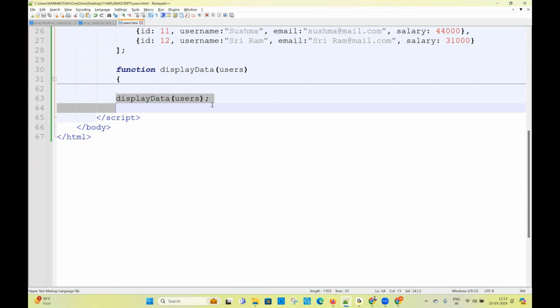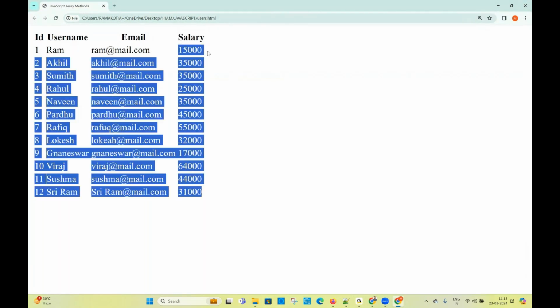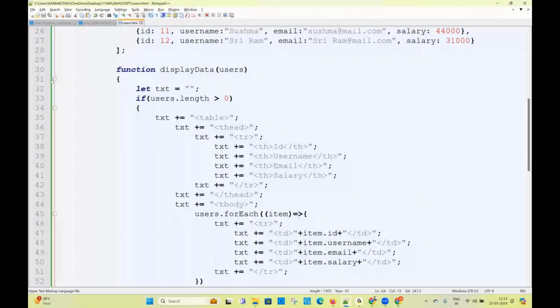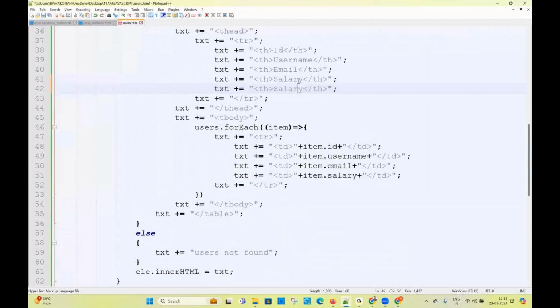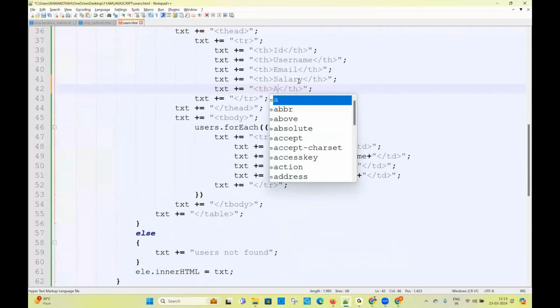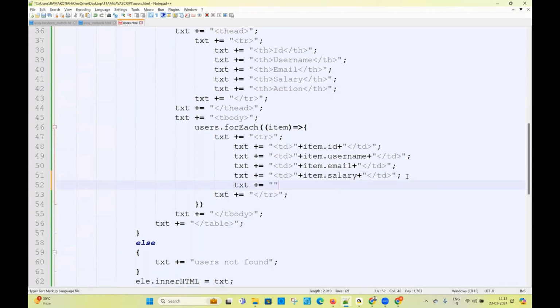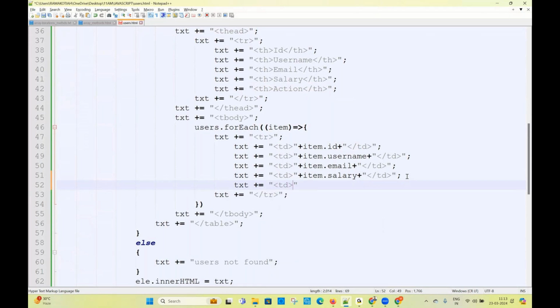Okay, now, right. So this is what exactly the function has done. In the function, I want to keep one button in front of every user. How do I keep the button in front of every user? Wait for a second. Here, let us write one heading called Action. Here, txt plus equals one more td you have to add. This is going to be td open, td close, td open, td close.